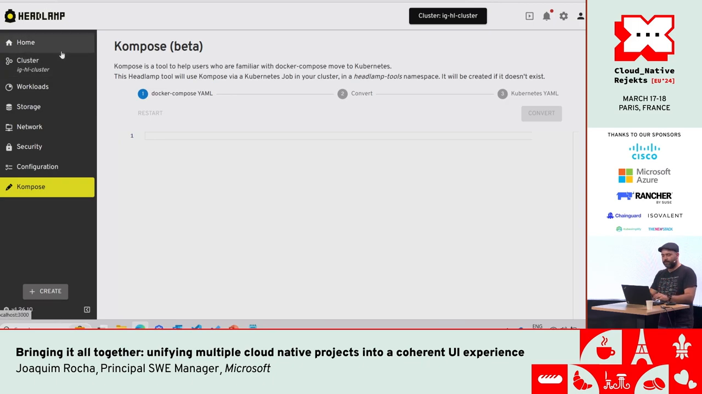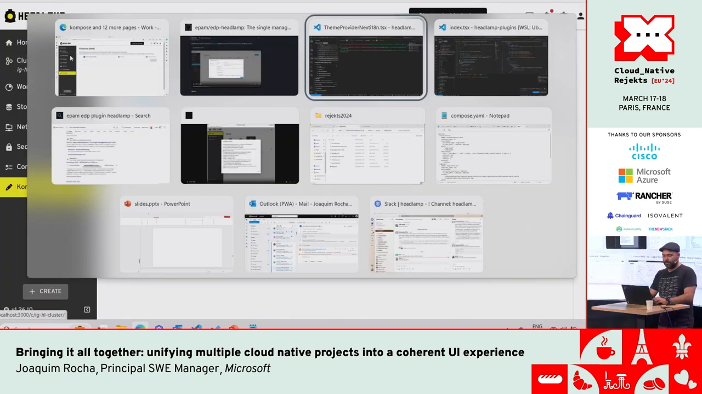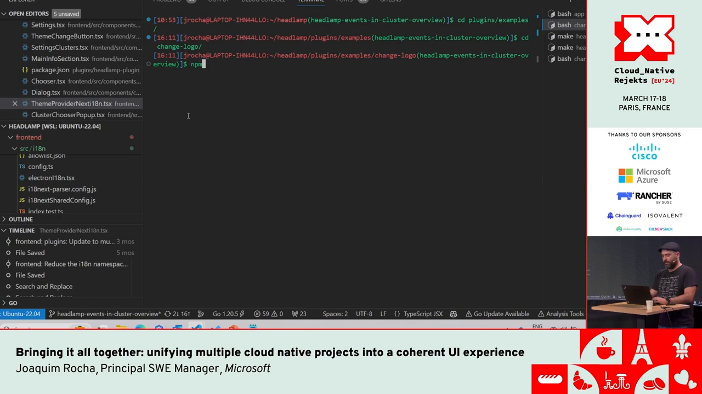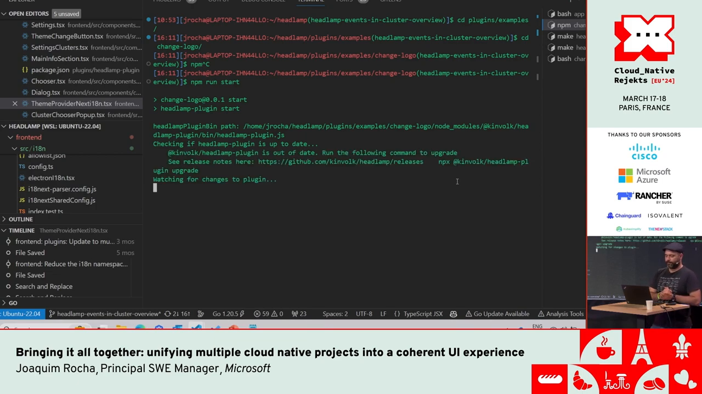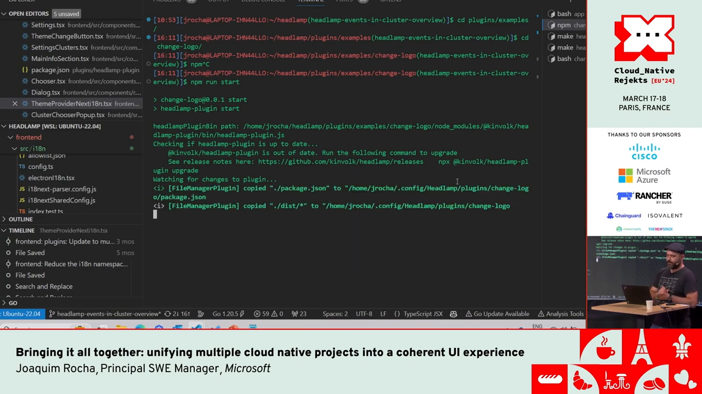Okay, so this is the UI, this is running. Now, what you have to do to run it is just npm install, which I don't need to do because I already got the dependencies. And then you do run start. It runs that Headlamp plugin command that I mentioned, and then it bundles everything and adds it to the standard location where we have the plugins to be run.